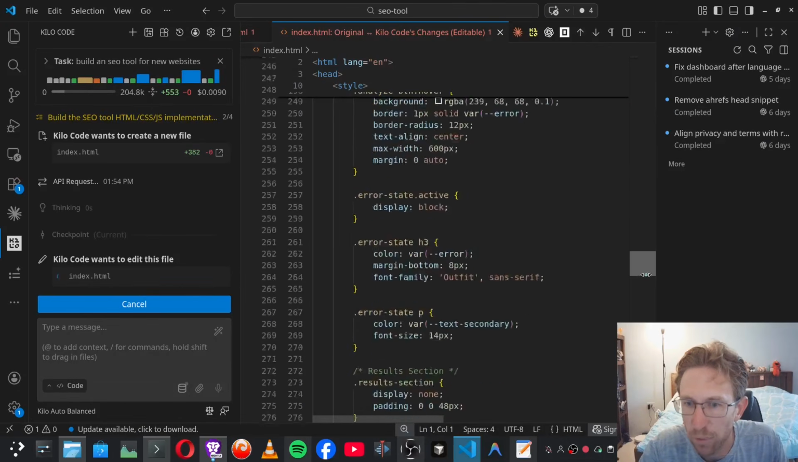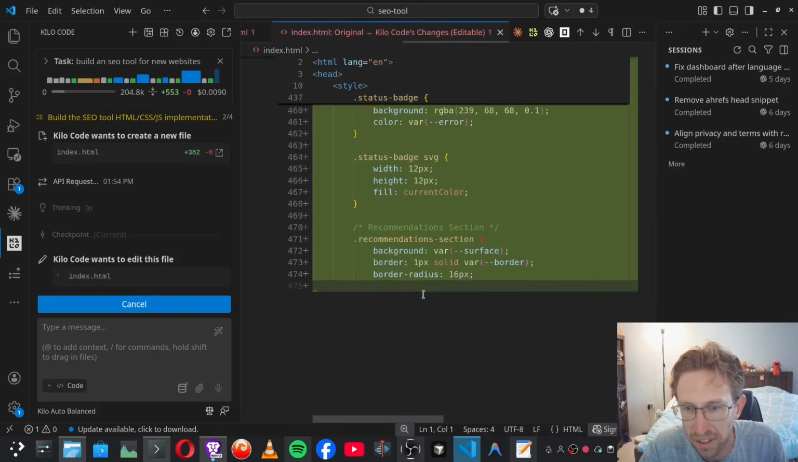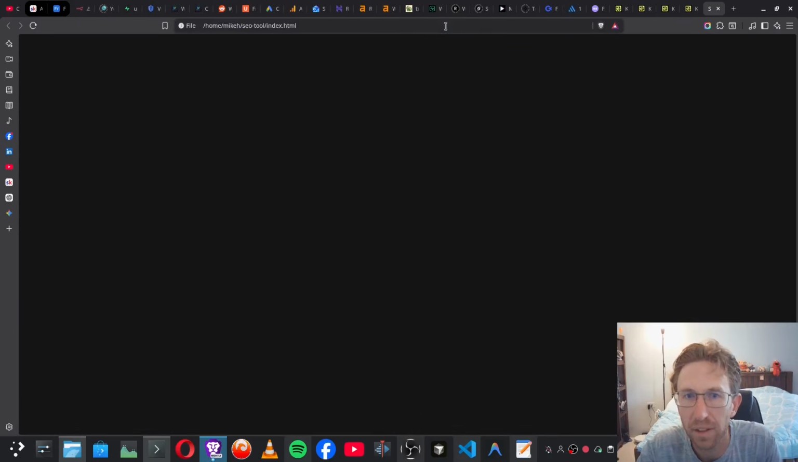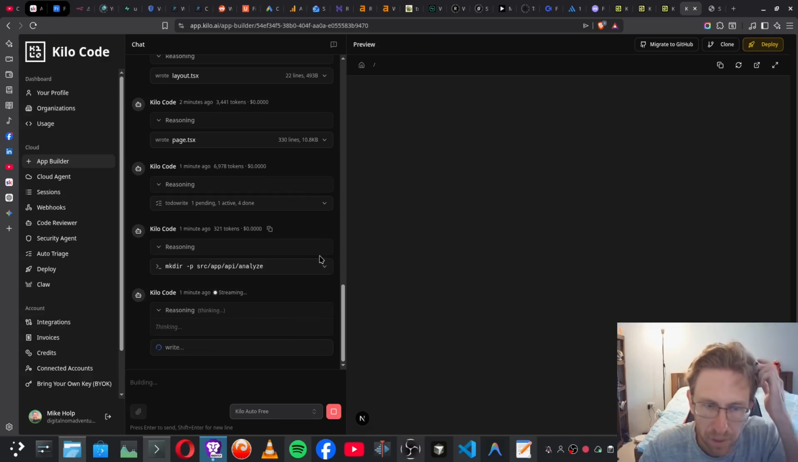and we can see what it's doing with the index.html file. It looks like it's still creating all the CSS, which is probably going to take a little while. If we come back over to the index.html file, there's still nothing here because it's still building. So we'll see how long this takes. Overall, I'm pretty impressed so far.